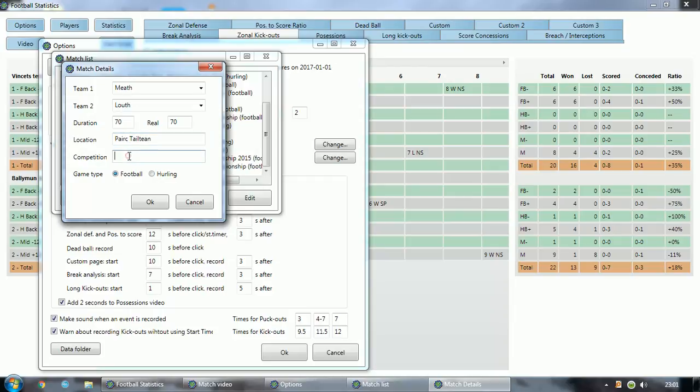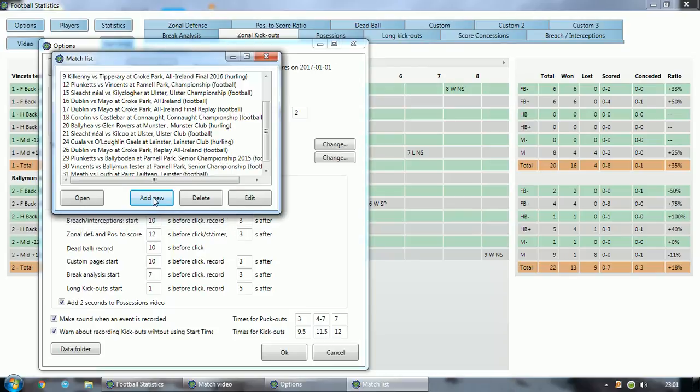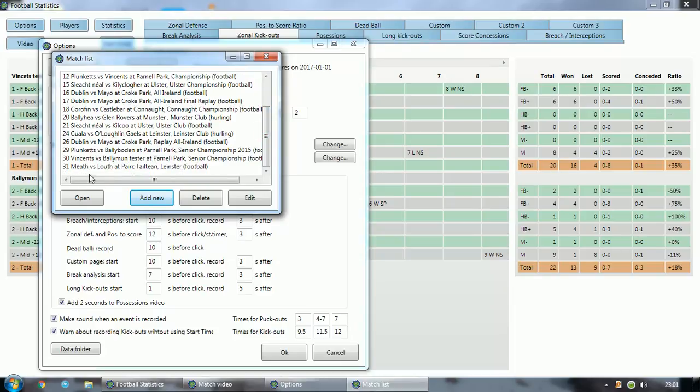They don't actually have any significant effect in terms of statistical analysis, but obviously for your own record it's quite useful. And then game type, obviously football or hurling, is significant because the templates for the two games, while they're similar in some regards, they're quite different in others. So this game we're going to say is a football game. So we'll click OK, and then you'll see that game has appeared, number 31. We'll click on that game and we'll open.